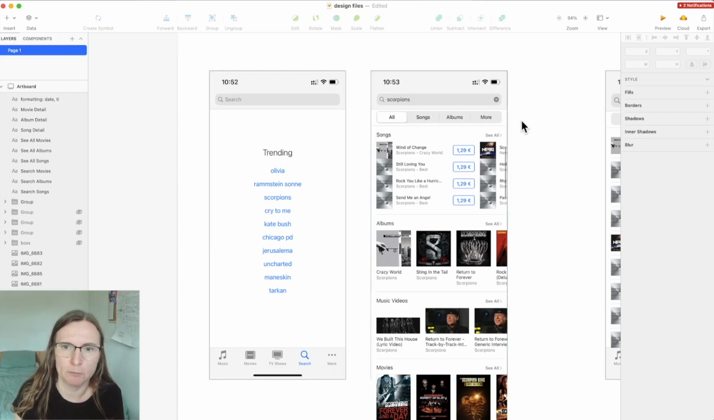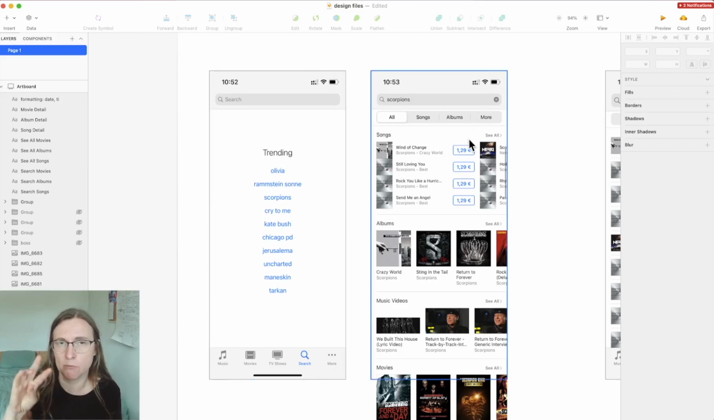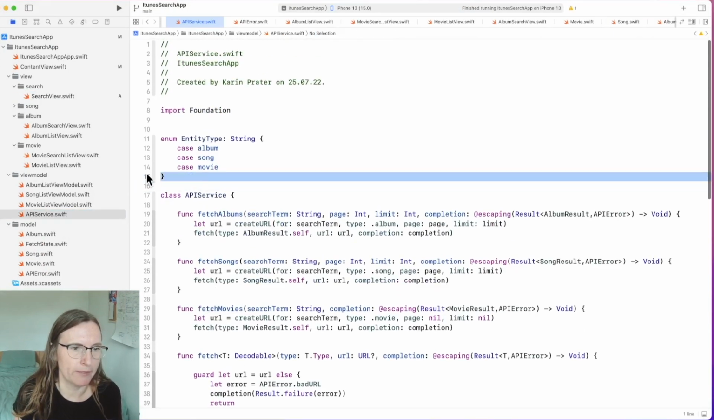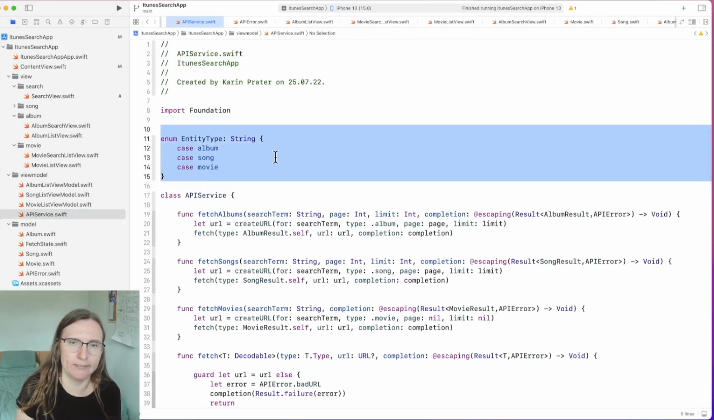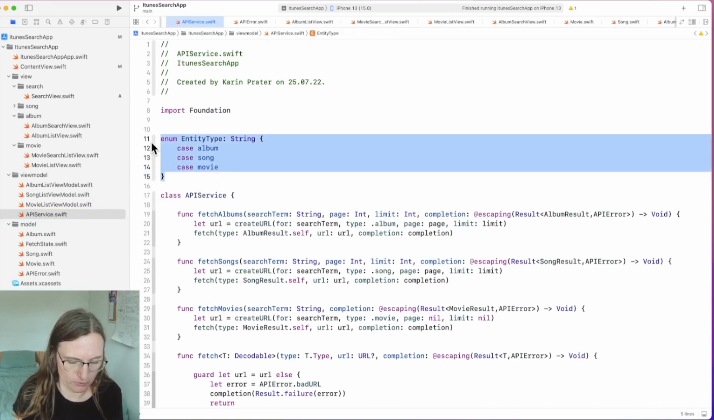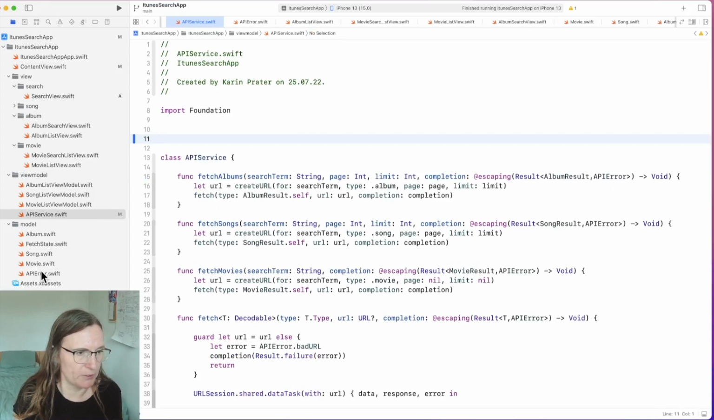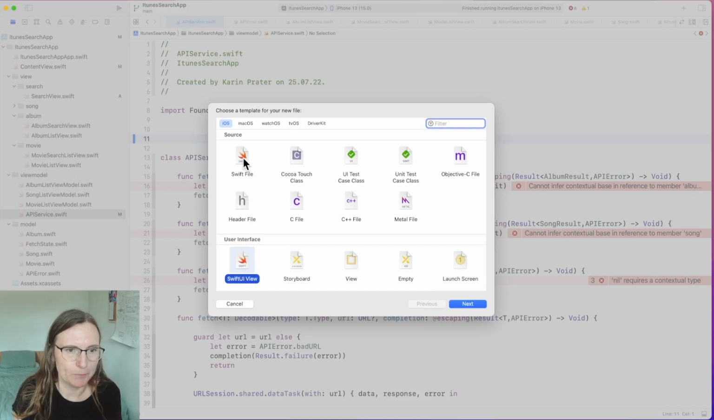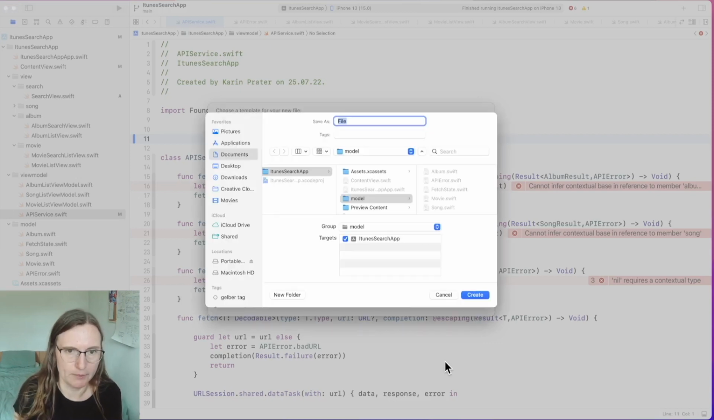So I guess I start with this picker, where I have to have the all options, songs, albums, and movies. And this is kind of an enum. I already have something similar defined. Here in my API service, I have an entity type, and I'm going to put this in a different file so we can use this a little bit more efficiently. So in the models, maybe I should have started doing this differently. Swift file. This is entity type.